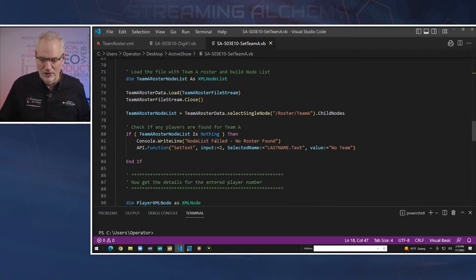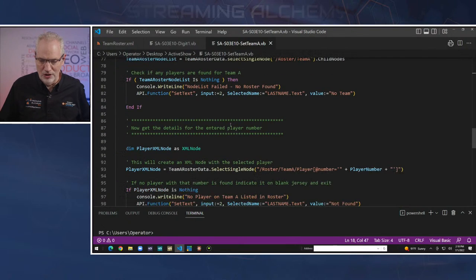We're making sure we found a node list for team A. That was what that piece of code is. But in here now, we're saying, let's find the player node, the node for the player we selected, by entering their number. So we're looking for roster team A and a player with this number as their player number. And that was just all data that's in the XML.